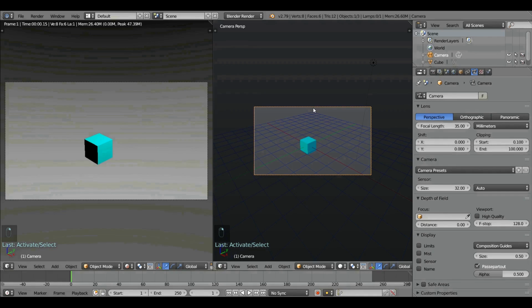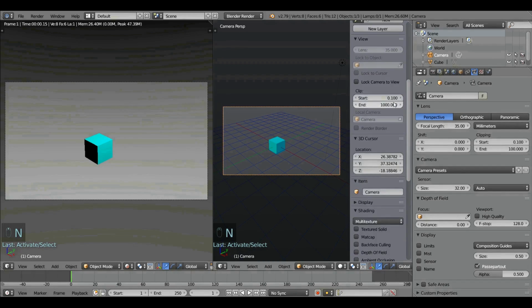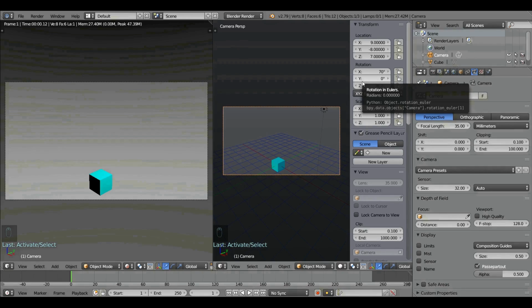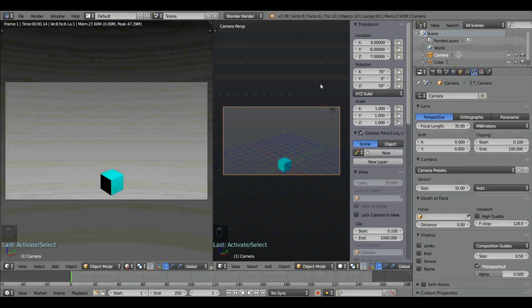Okay. Next, we will do the camera settings. Camera location we need to make a bit more, to cover the full movement of the cube. These values I have just arrived at by just trying out different settings.